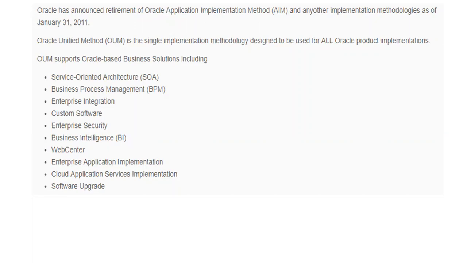We used to have these options here. So OEM supports almost all Oracle products and solutions like SOA, service-oriented architecture, business process management, enterprise design, and we can see here enterprise security, BI, WebCenter content, enterprise application implementation. Right now, as a Fusion consultant, we will be here.